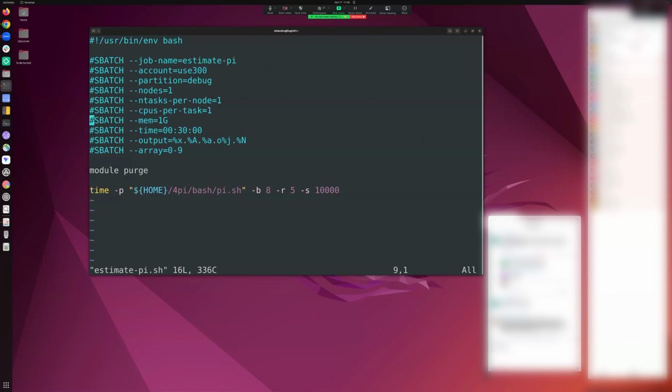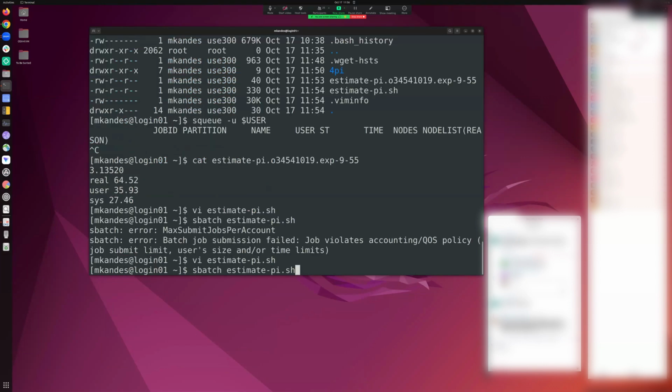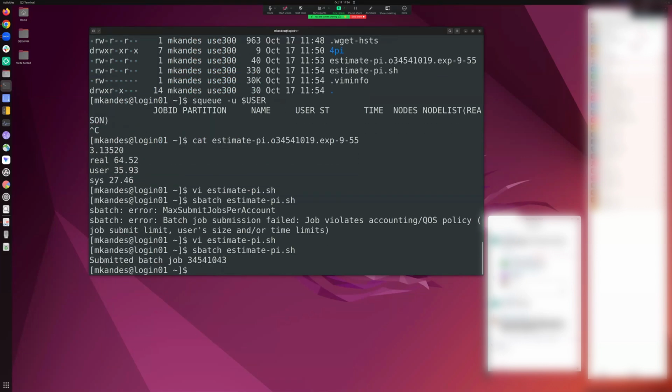Oh, let's just do 2. The debug partition only allows so many jobs to run.